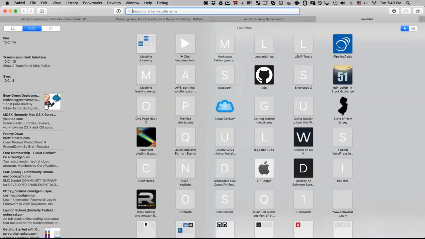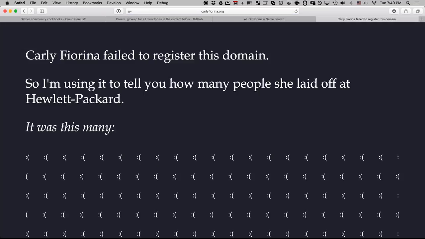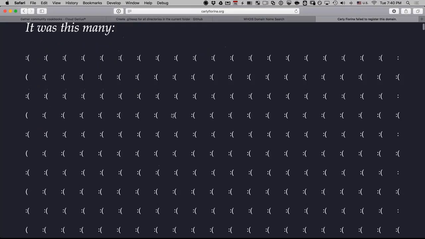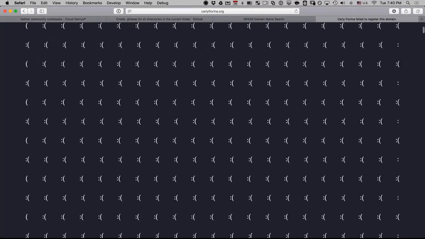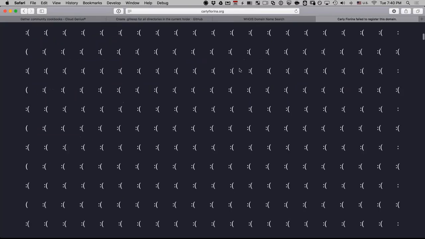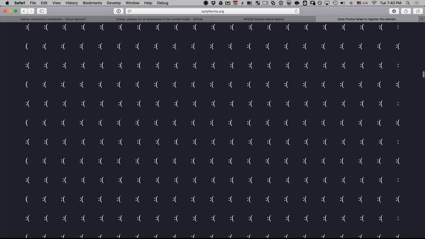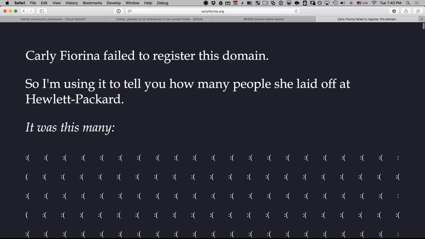Similarly, this site, carlyfiorina.org, is another case. Just hit it, and this site is full of all the people that got laid off by Carly. Hilarious. So somebody took carlyfiorina.org, and they're using it to tell you how many people she laid off at HP, and it was this many. There are all these sad faces that go on and on. The whole site is full. Somebody's doing this, having fun basically. She forgot to buy the domain, and somebody else did, and they're having fun.